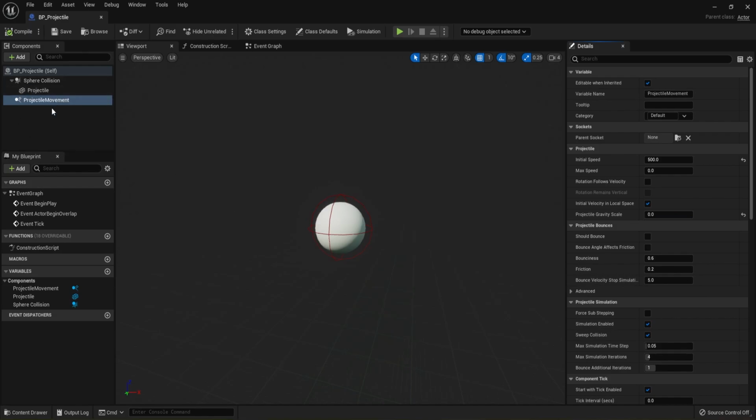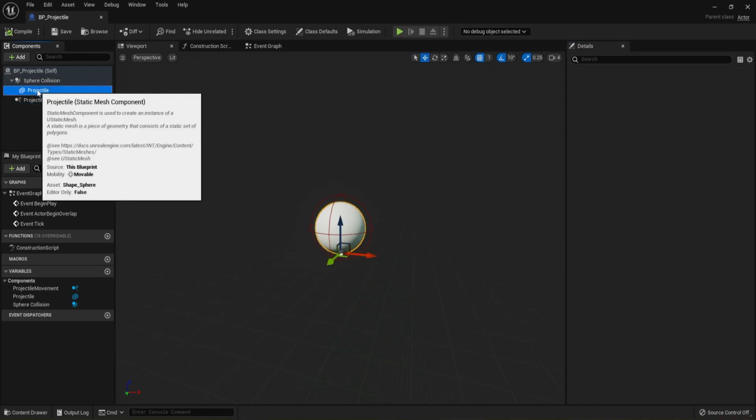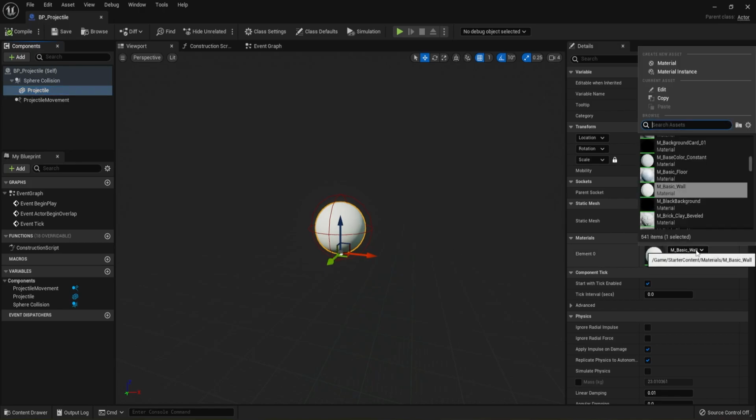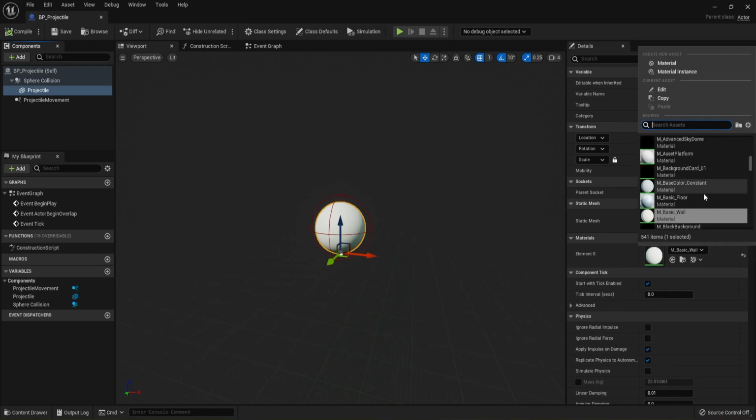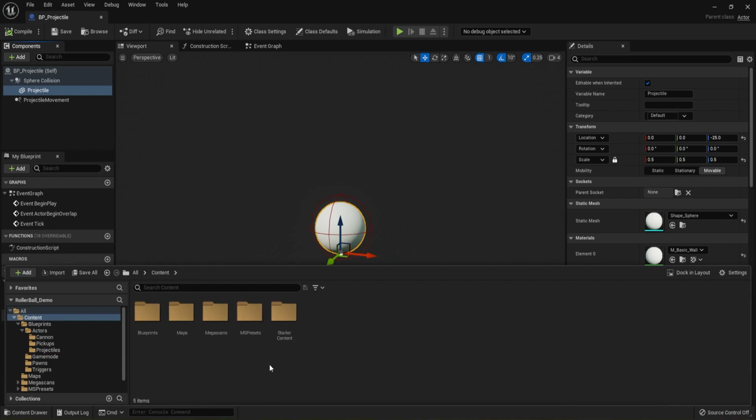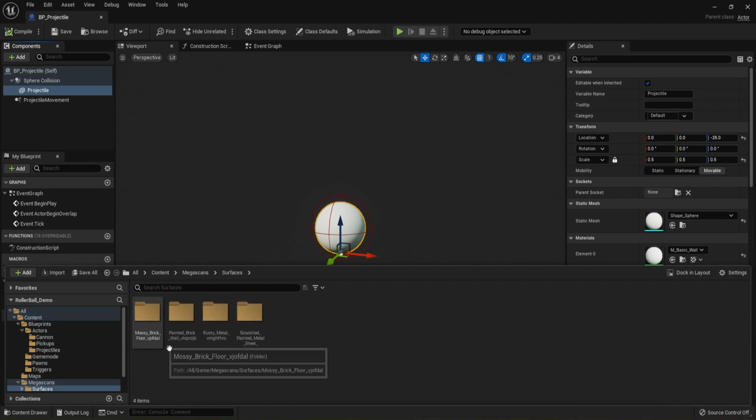Now I'm going to jump back to the projectile right here, the static mesh component, because we're going to want to change the material that we're using here for the projectile. And I'm just going to hit the down arrow, and well, let me look here. Let's see what we got. Okay, so I'm going to go back to content and Megascans surfaces.